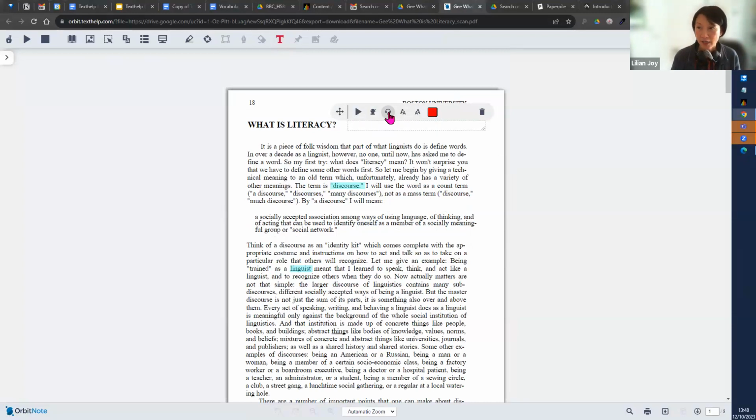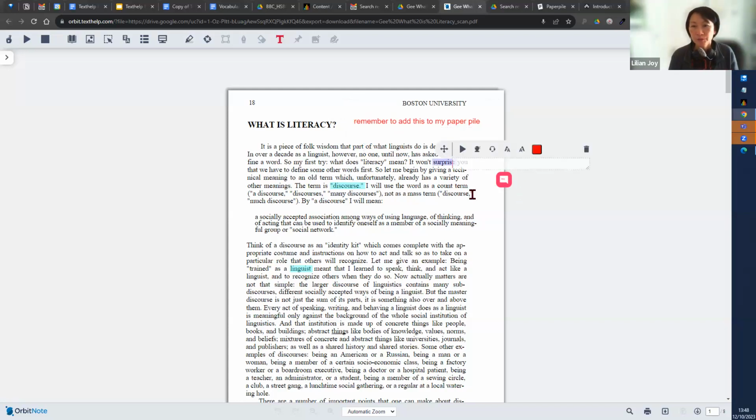So I'm just going to try that. Remember to add this to my paper pile. There you go. The text appeared. I could make the text bigger if I need to. And I can move it around wherever I need to as well. So that can be quite helpful.